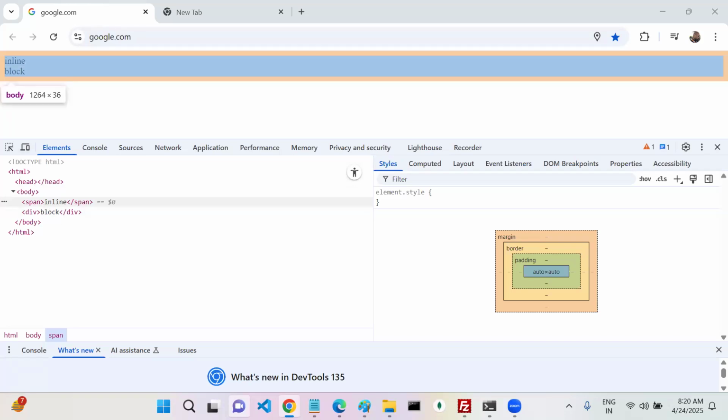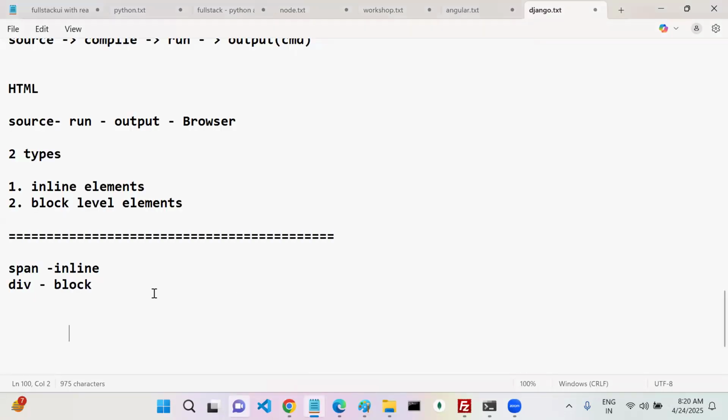What is inline? What is block level? That. Next, what is an attribute? Okay, these are the basic things. To prepare templates, you should know the minimum basic things. What is an attribute? Can anyone tell? Very simple.